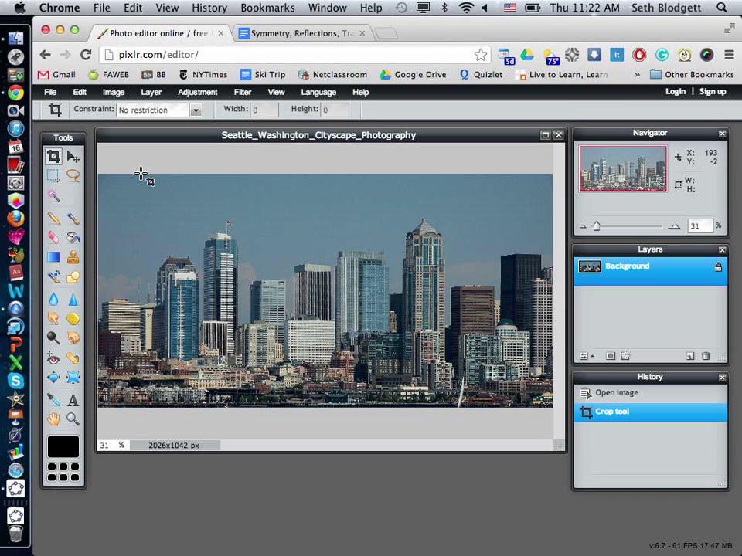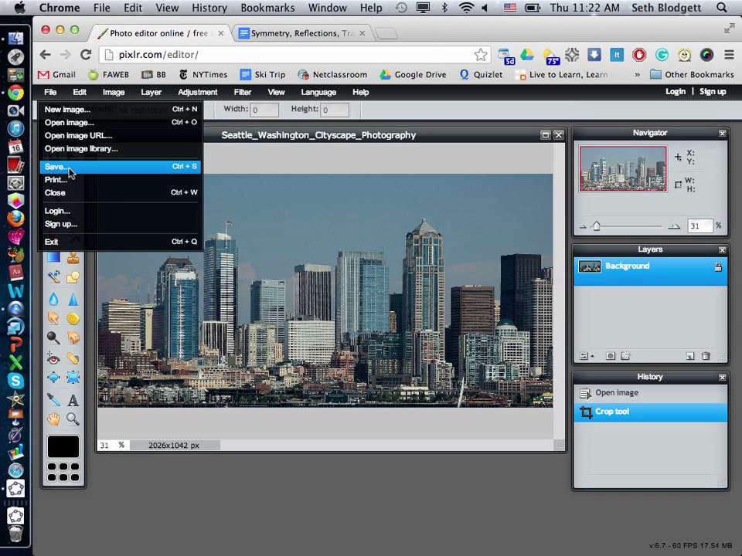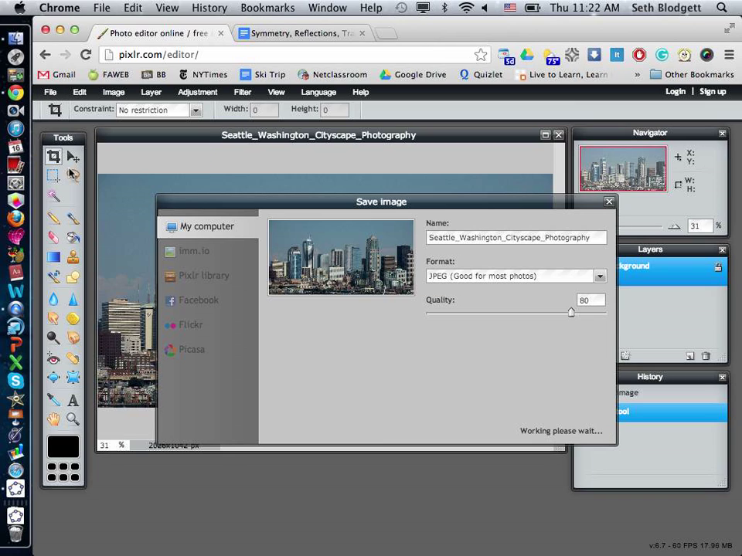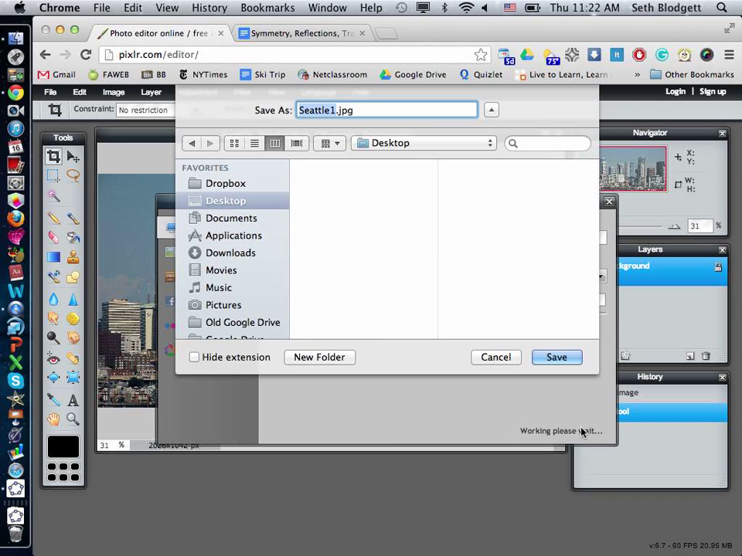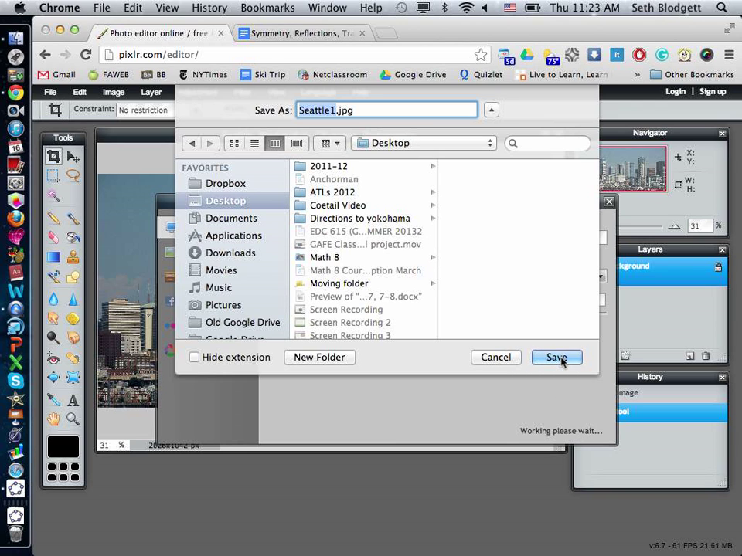Okay, now I'm going to save this, because you actually can do a reflection right in Pixlr. It's a little bit more complicated, but I want us to get used to using Geogebra anyway, so I'm going to do File, Save, and I'm going to call it Seattle 1, and then click OK. Save it on my desktop.